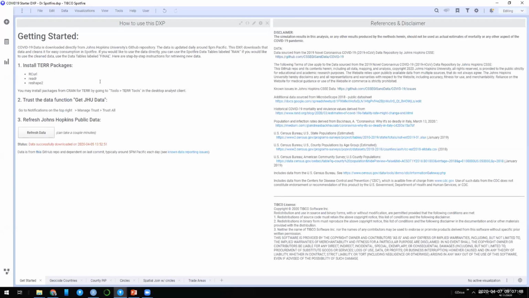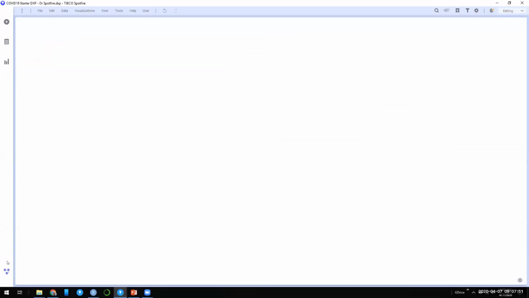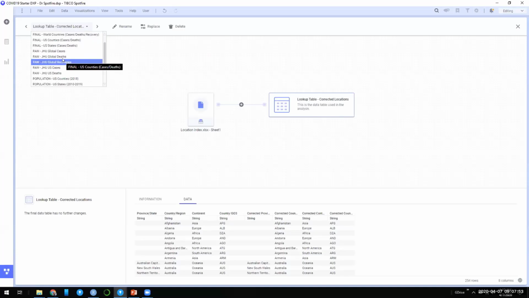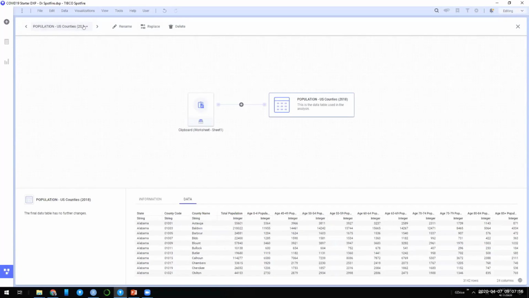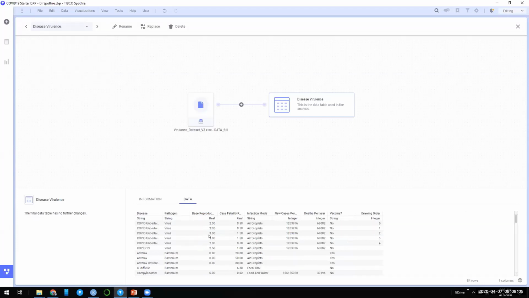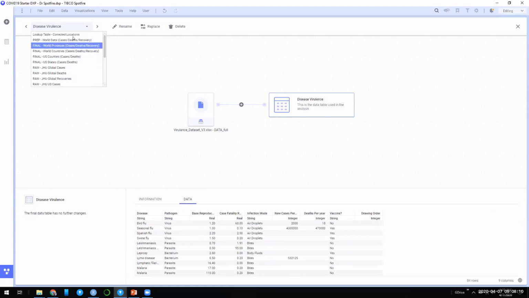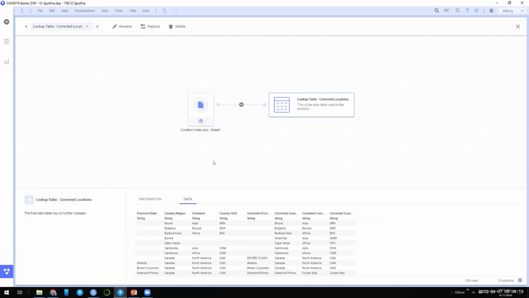And there's also a lot of other tables in here that you can use, like population from the U.S. Census Bureau, population by U.S. county, by U.S. state, by world countries. We have some virulence data on different diseases and how they compare to each other. And there is a lookup table, which is how we've actually corrected some of the data issues in the Johns Hopkins geocoding, and the way they've documented their countries and regions, things like that.